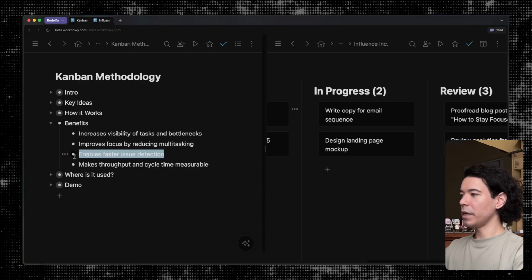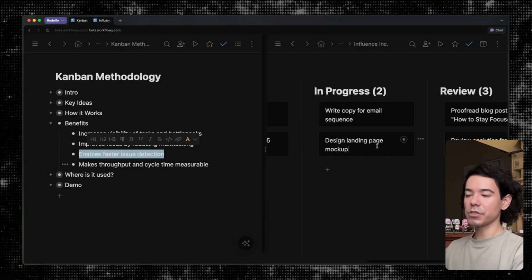And I already mentioned a little bit how it enables faster issue detection when the Kanban board is part of a team and you're seeing the different tasks move across the board. It's very easy to see how long something is taking as it moves across the board. That's actually another metric that some people use with the Kanban board.